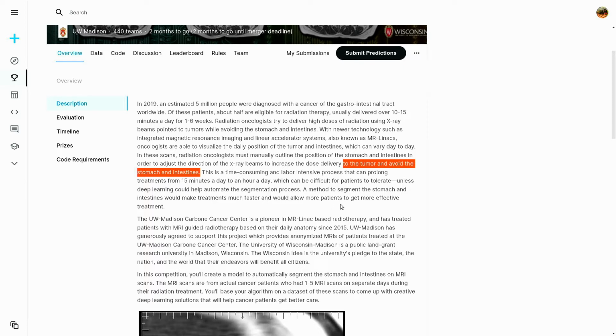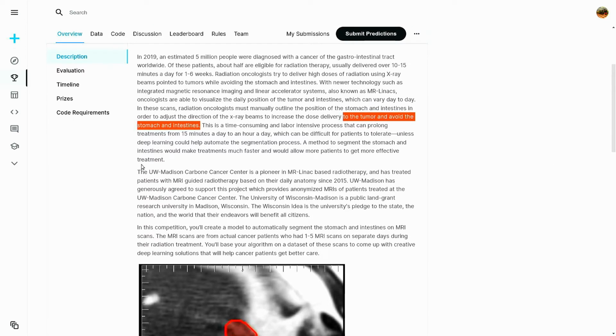A method to segment the stomach and intestine would make treatments much faster and would allow more patients to get more effective treatment. And that's the whole story of this competition, and this competition is being hosted by UW Madison Carbone Cancer Center, and they're a pioneer in MR-Linac based radiotherapy.